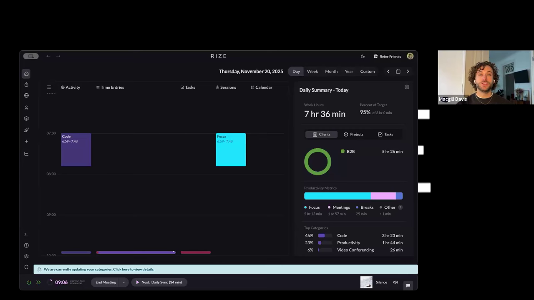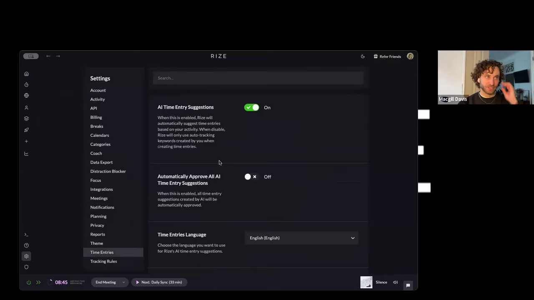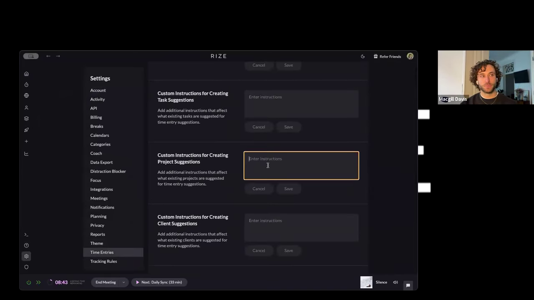Samantha asked around any tips on the new instructions. Honestly, we'll follow up on this. Just for context, everybody, we did add this ability where you can now add some custom prompts when you're creating project suggestions. We need to do better guidance here, and I think we're going to have defaults here.